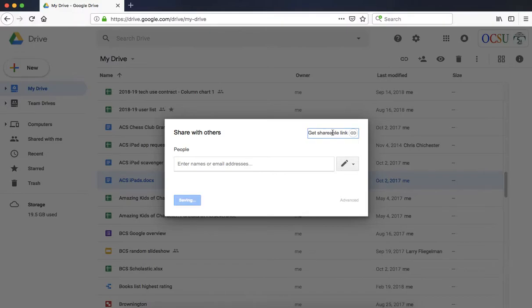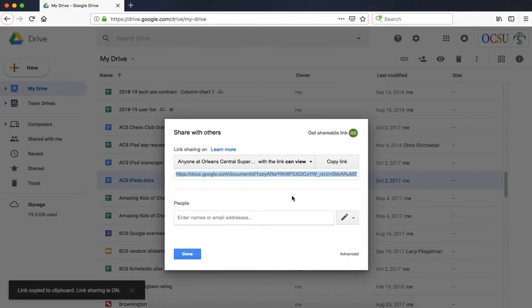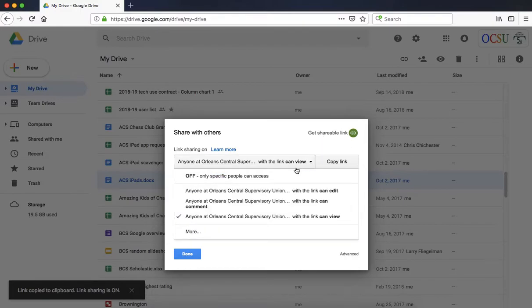You notice there's also an option here to get a shareable link. If I click on the shareable link, you notice I have this drop down and there's all these other options. So you could have anyone with a link can edit, can comment, or can view. View is usually the default. In this case, because it's an institutional account, only people in this institution, in OXU, would have access to do any of these things.